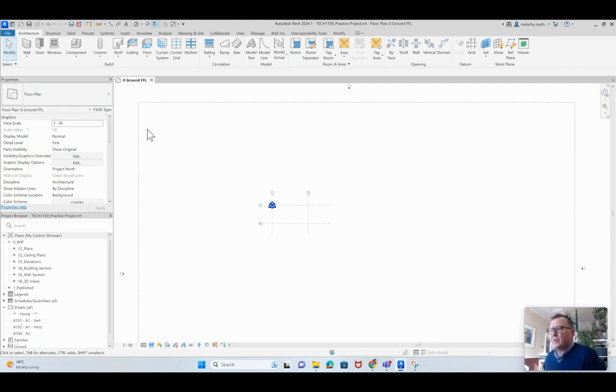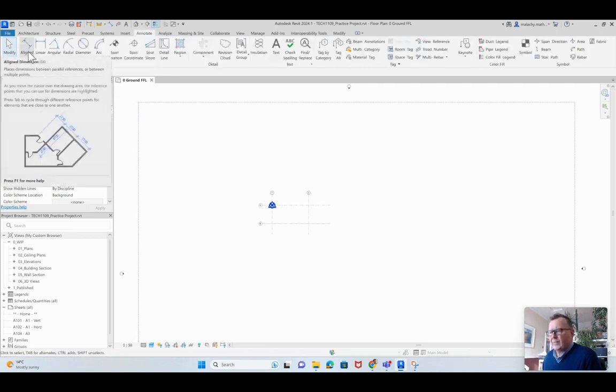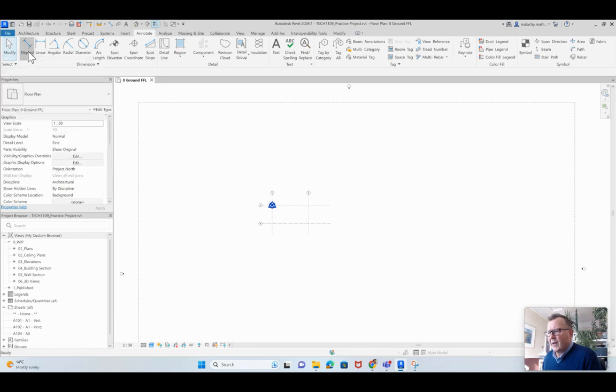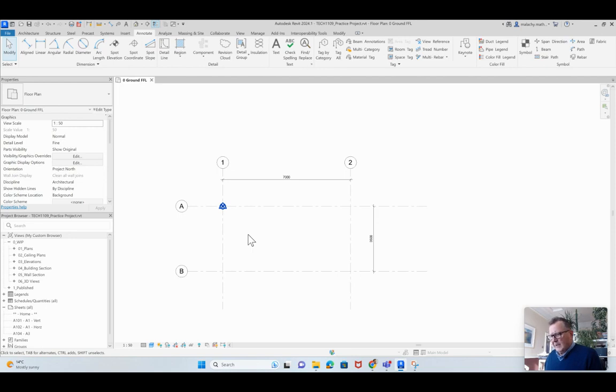Let's put some dimensions on those. So up in the annotate tab up here, using the aligned, that's the main one that we use here, aligned. Okay, so I'm going to left click on that, and then I'm going to position the dimension by left clicking on the inside here. Left click, position, like so.